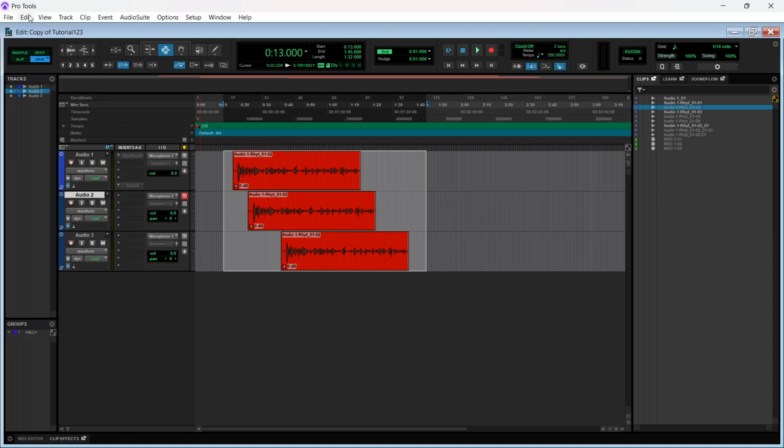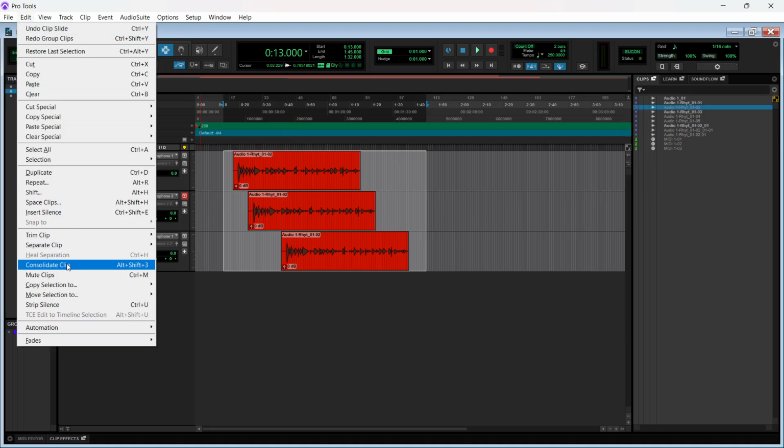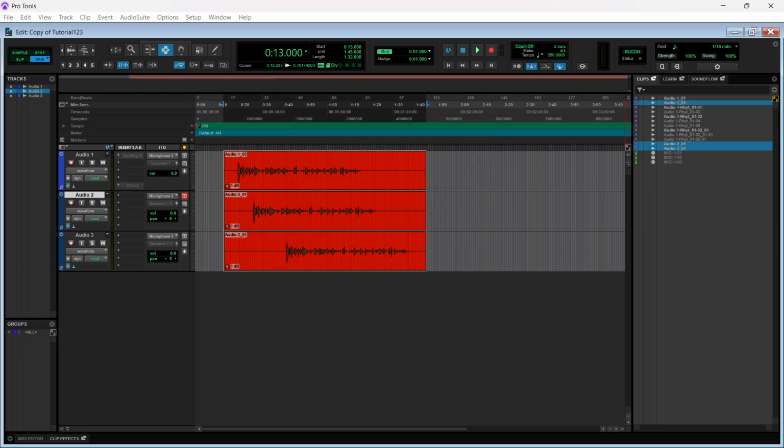So go to Edit, top left over here, and click on Consolidate Clip, or just press Alt plus Shift plus 3 on your keyboard by default, and when you do this, as you can see, there we go, it's going to kind of join these clips. That's the first way to do this.